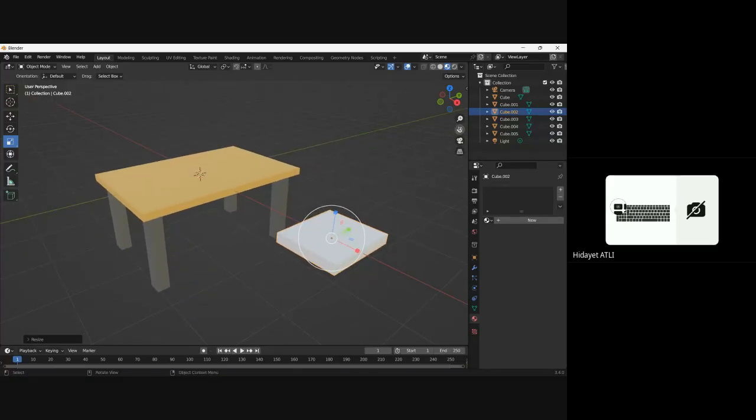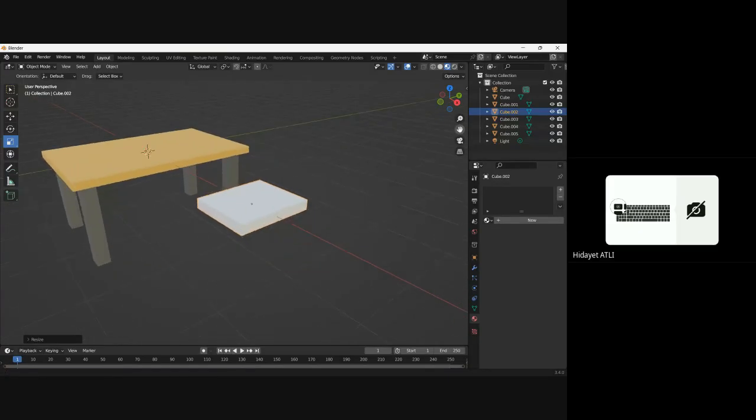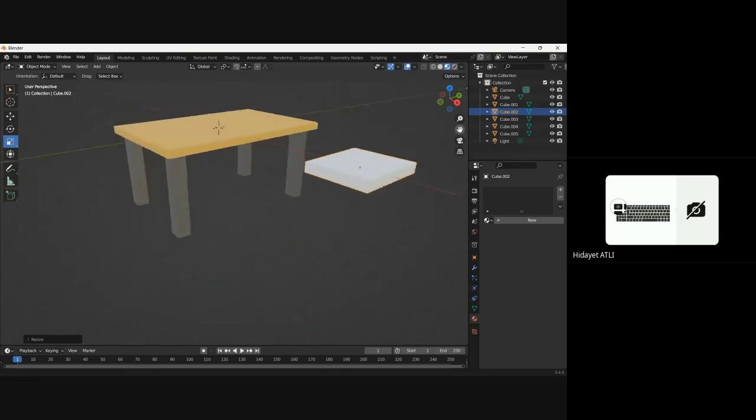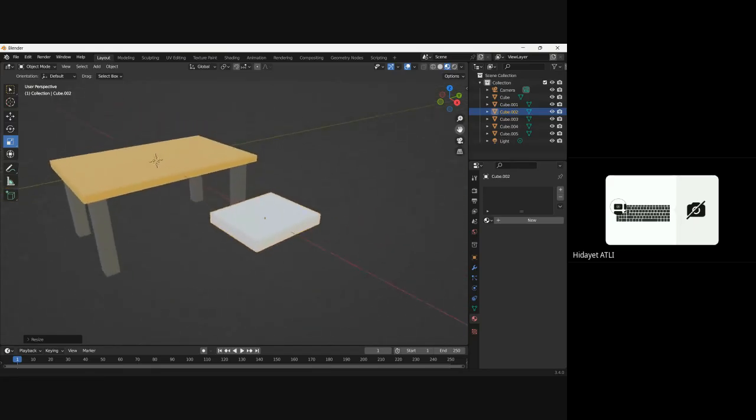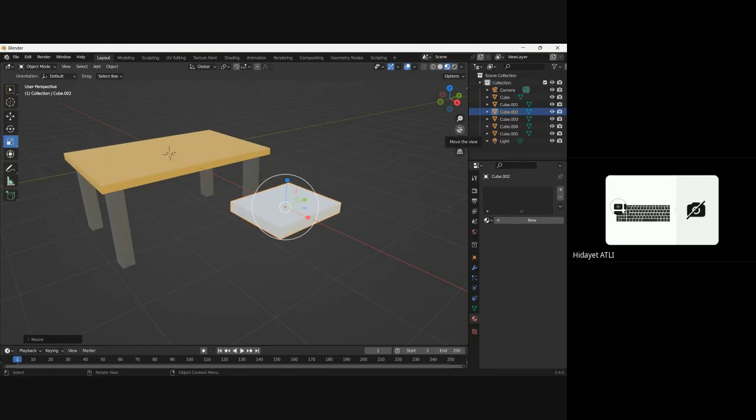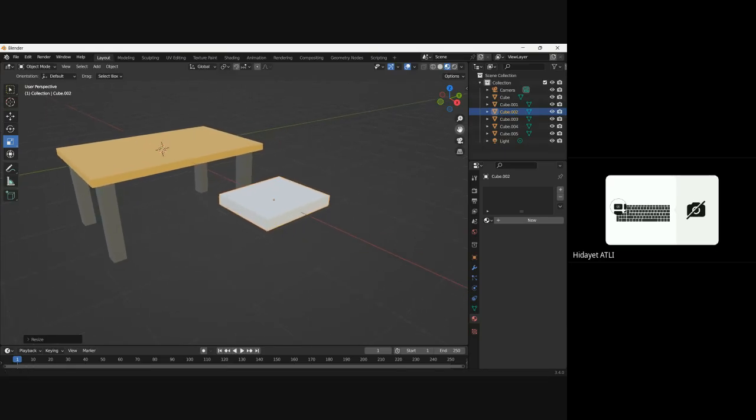By clicking the hand sign, you can move around the object. Can you see the hand sign at the right side? We can design an object in two ways in Blender 3D.